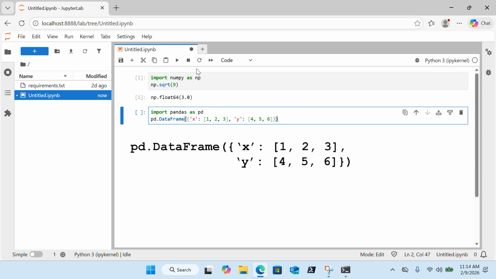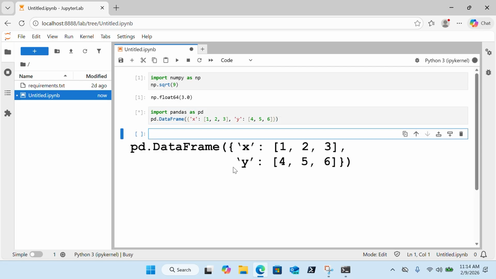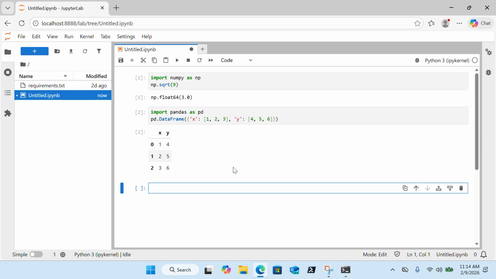The keys, x and y, become the column names. The values are lists, those are the items inside the square brackets, and they become the data in each column. One important detail: the lists must have the same number of entries. If x has 3 items, y needs 3 items as well. Otherwise, pandas will give you an error. So now we run the cell. Pandas displays the data in a nicely formatted table right in the notebook. This is why JupyterLab is such a powerful tool for working with data. You can see your results immediately and iterate quickly.